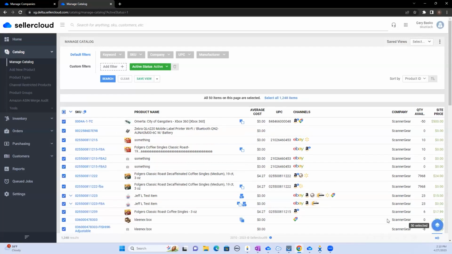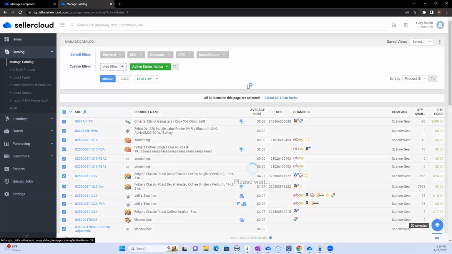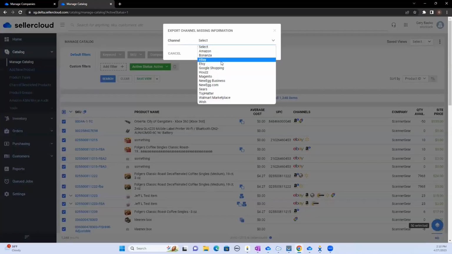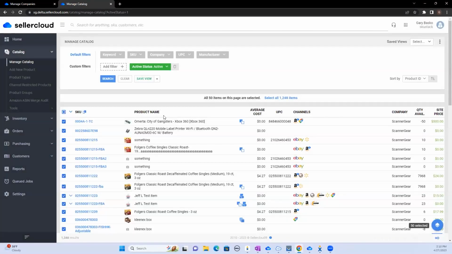We actually have the ability to pull out missing information specific to eBay for that channel to get things prepped and ready in bulk to launch products in bulk on that marketplace. So we can pull out the information you guys need for those listings into a spreadsheet, nice and simple. They can fill in the blanks and then launch in bulk their products right from Seller Cloud.